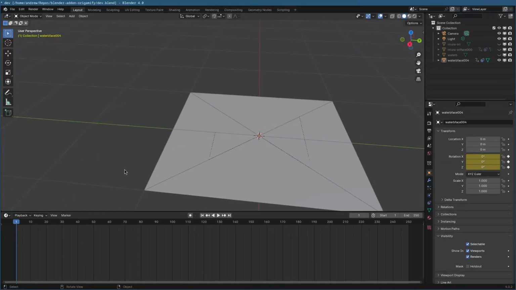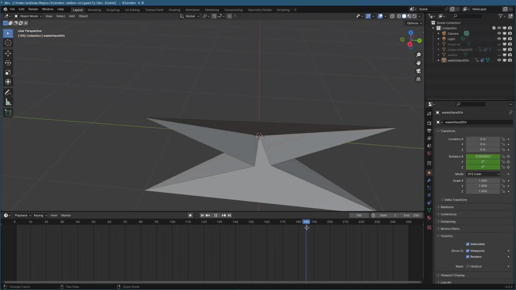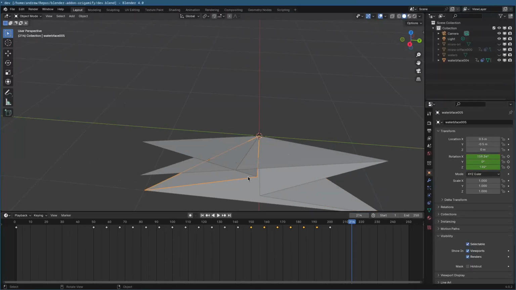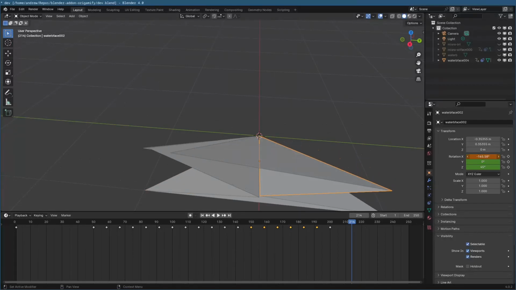Okay, so to kind of briefly explain how it works, let's go to a situation again where we cause some separation. So we wanted to kind of increase the fold here.